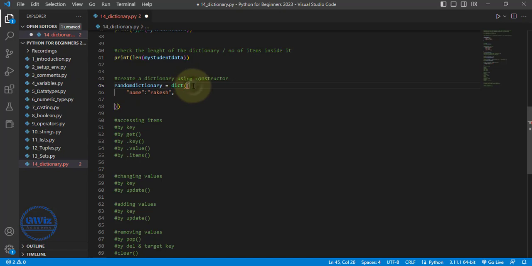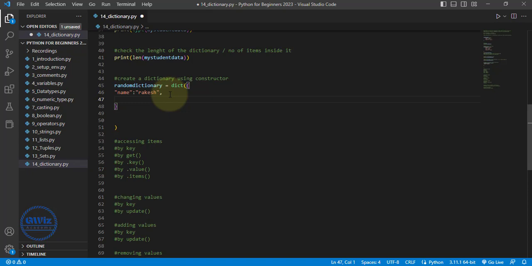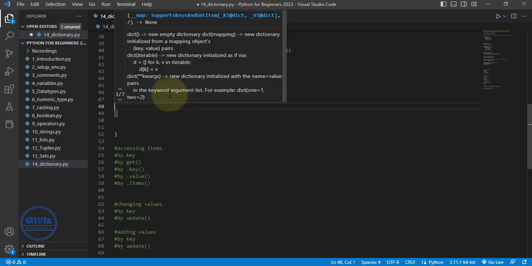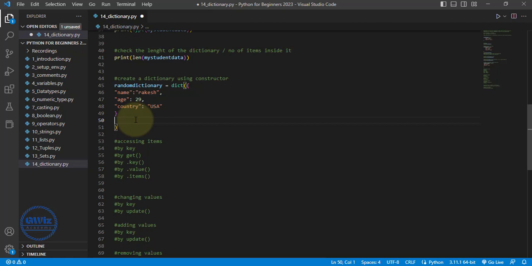Okay, so now I'll use these flower brackets instead of parenthesis, and I'll add name inside this, and then let's say age 29, and then let's say country USA, just a random data, right? So this way we can go ahead and create a new dictionary.